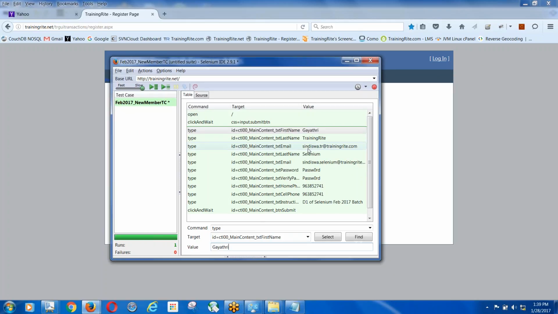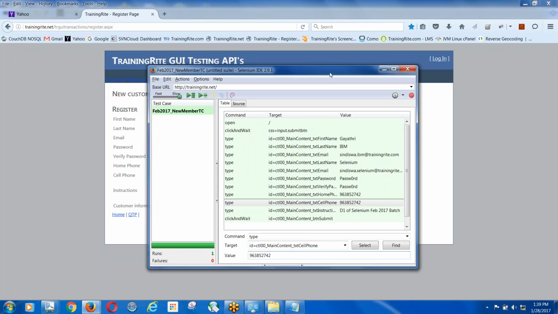Let's say we put Gayatri TrainingRite, and I will put, let's say, Gayatri IBM. And here also we put IBM and then IBM. And Gayatri's phone number should be a little bit different. So I come in here and put 42, let's say, and cell phone number should be 42. That's how we are making the changes. So we have a tool, we made some changes. Now we can just save, no need to do anything else, and then run it and see what will happen.